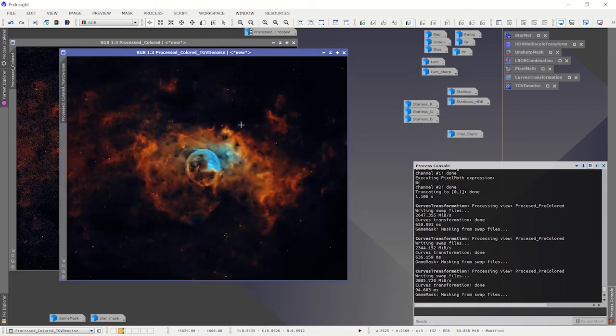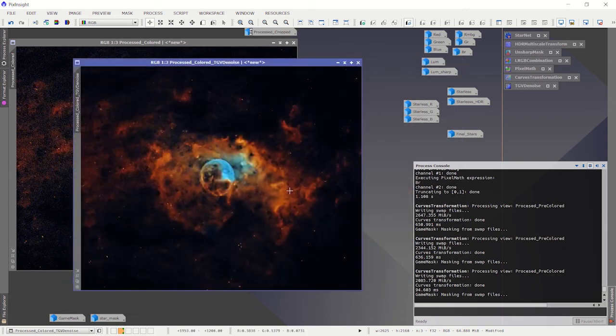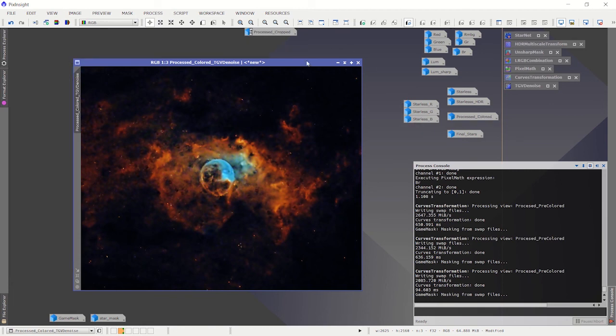Now that I like. You can see the noise is gone. It's very smooth, but I like the look of it. It's soft. All right, so let's close that one down.